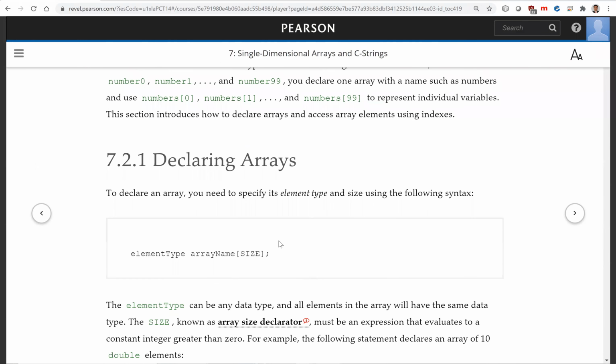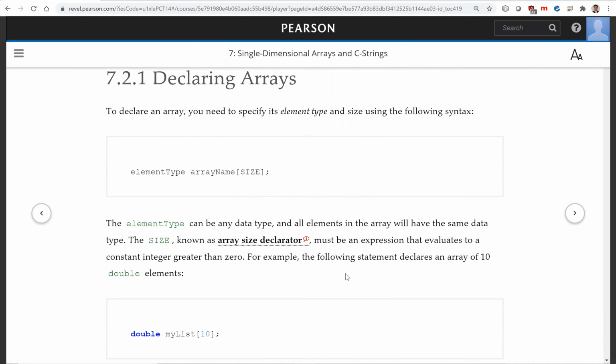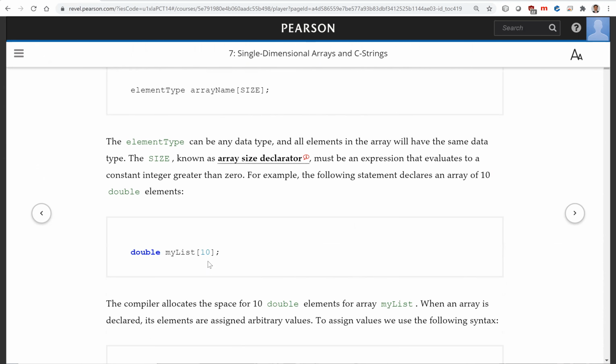To declare an array, use this syntax. This is the array name with the fixed size, and this is the element type for the elements in the array. This size is known as the array size declarator. It has to be a constant or an expression that results in a constant. So, for example, here we're going to declare myList as an array of 10 elements. Each element is of the double type.